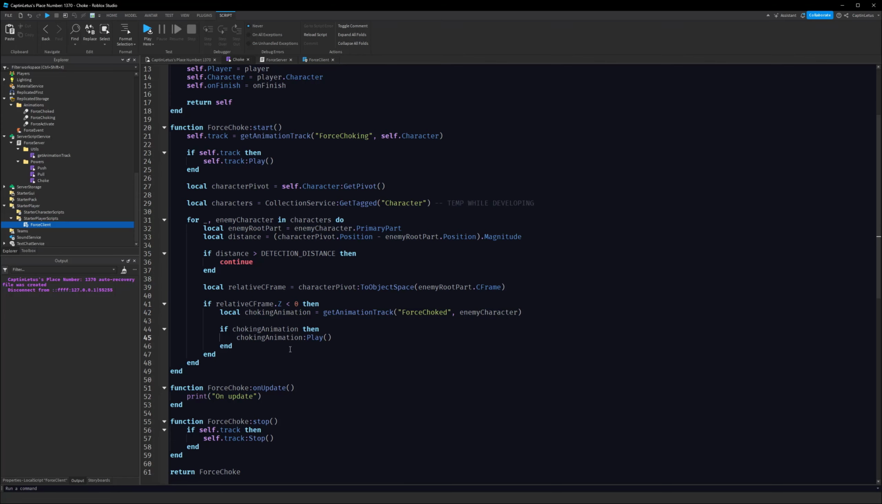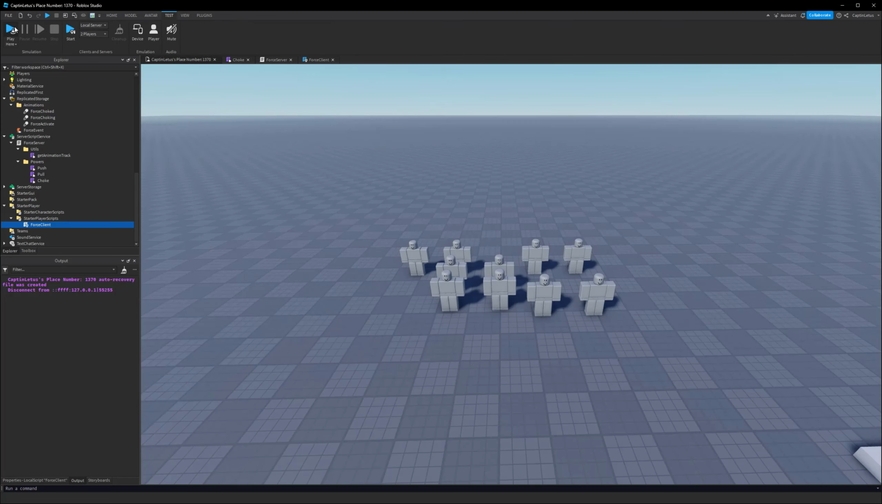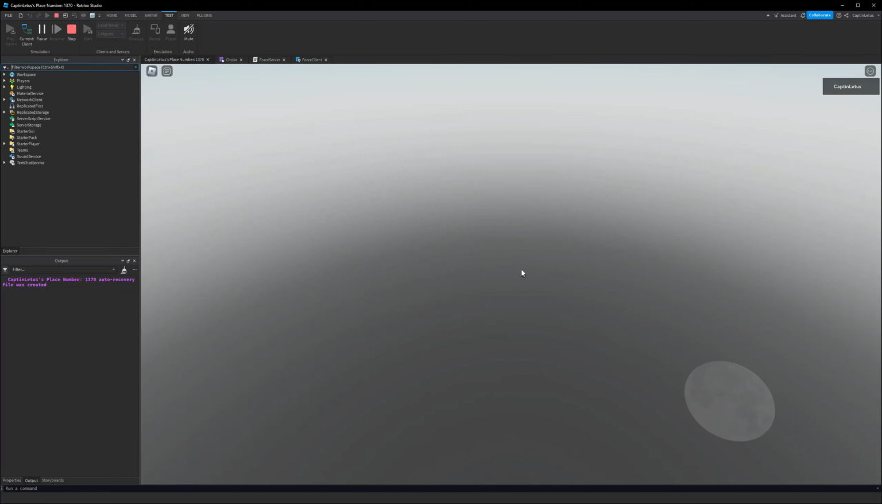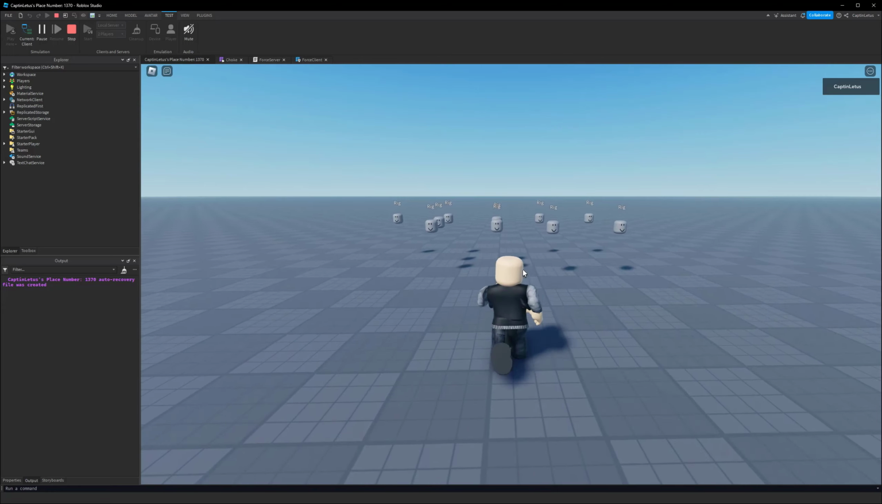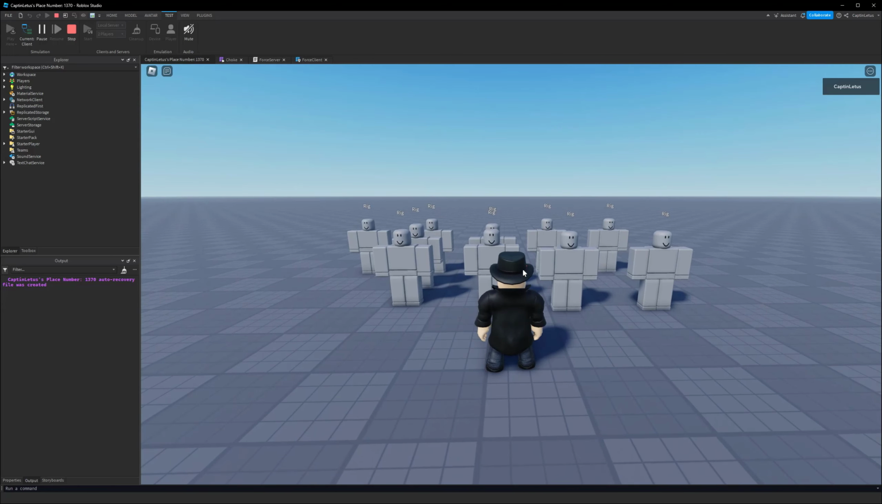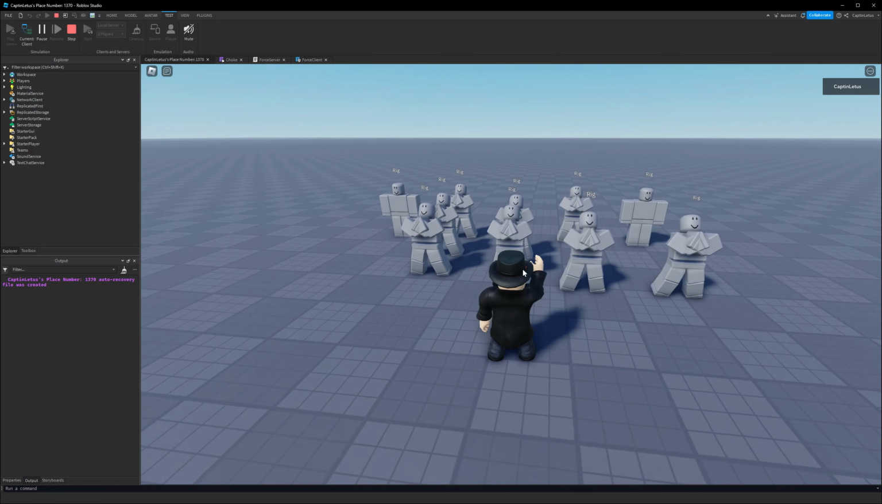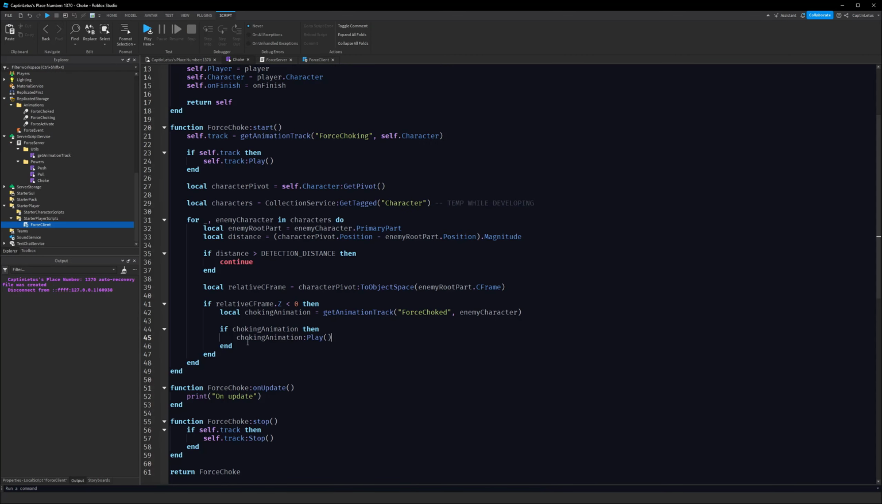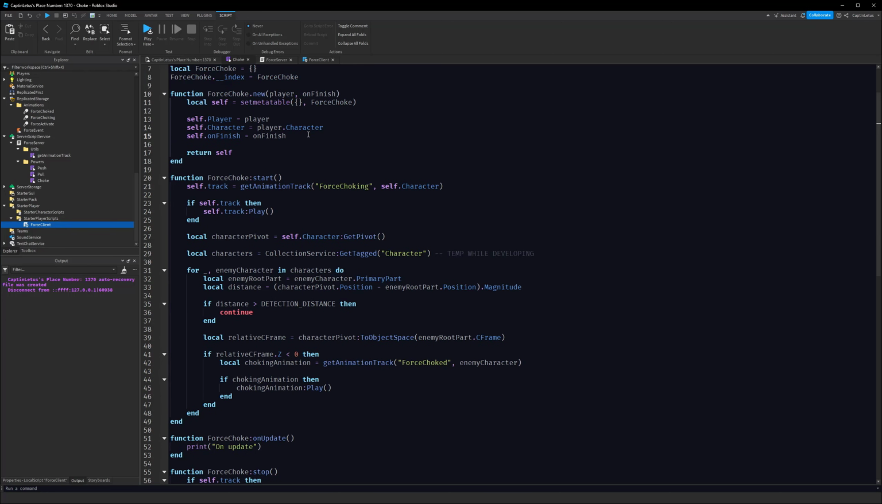All right, so now when our player gets choked, we'll test this out. They should put their arms around their neck. So I click C, and all of these players in front of us are now choking. Now, when I let go of C, the animation doesn't stop, so we have to actually implement a cleanup function for this.